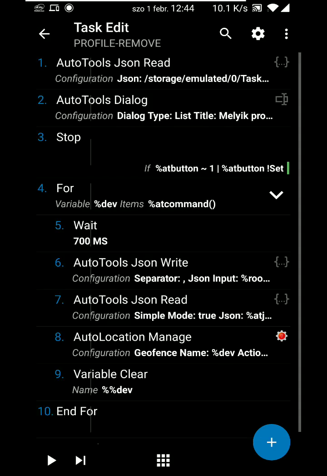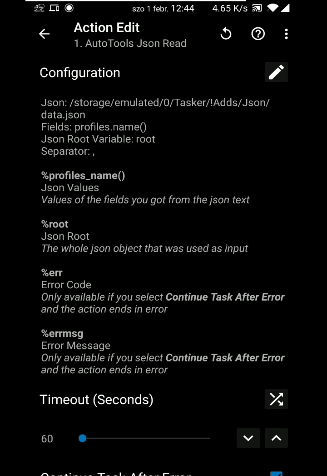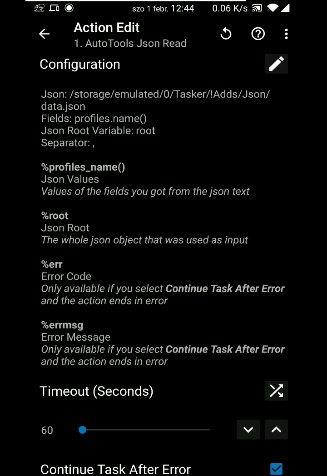Then we're going to write this to our SD card and flash "profile name sounds are set". So the remove task, we're going to start by reading our JSON file. Of course, we're going to list the profile names.